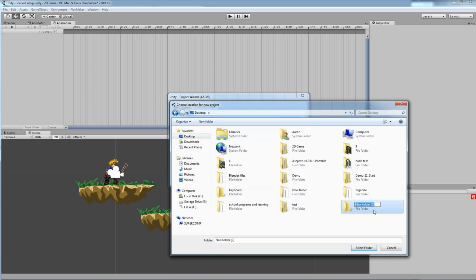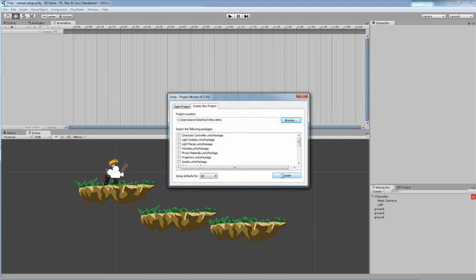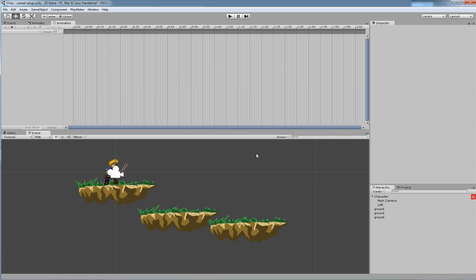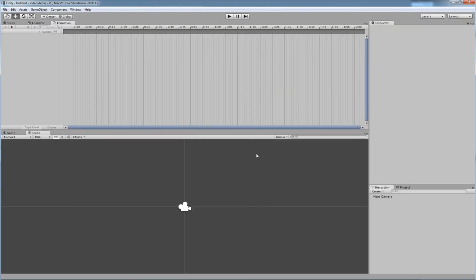Make a new folder called video demo. Okay. And then we'll press create. And don't save. Alright, so we have a brand new scene in Unity now.